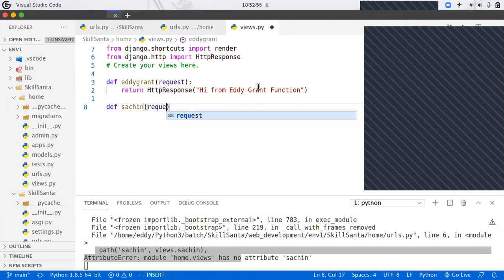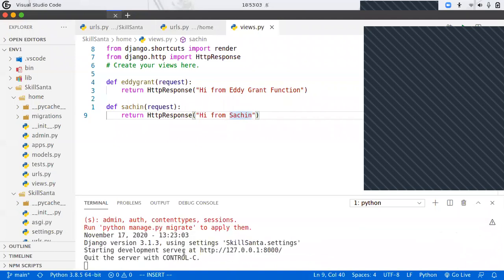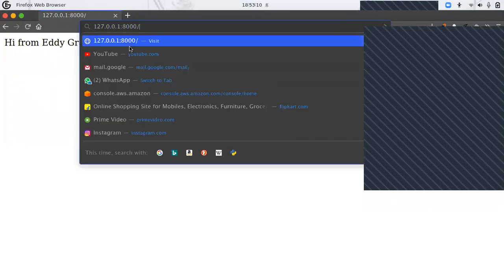I'm going to handle a request, and when this particular function is called, I'm going to return an HttpResponse: hi from Sachin. Done, no issue. All things fine. Let me open it. If I put Sachin here inside the URL, you will get hi from Sachin as well. That's how it works. That's how you can execute multiple URLs.